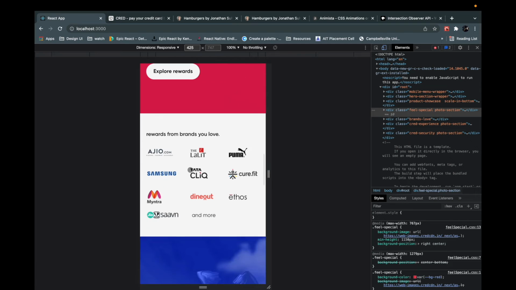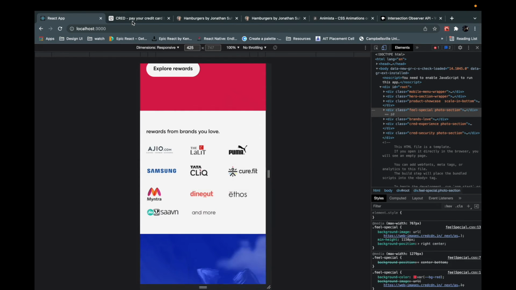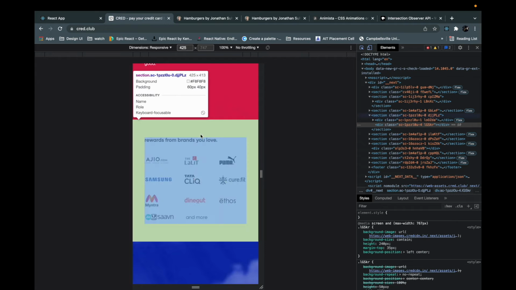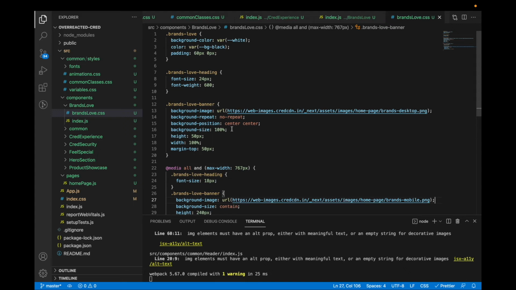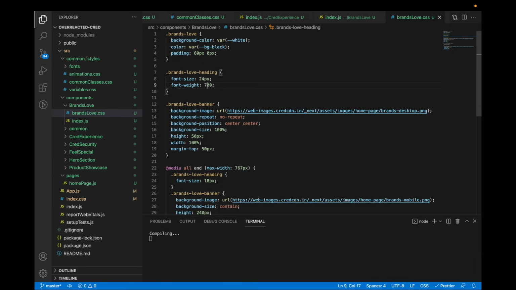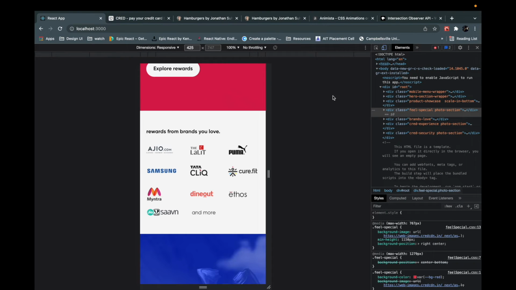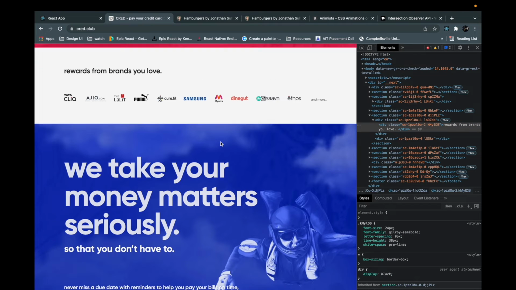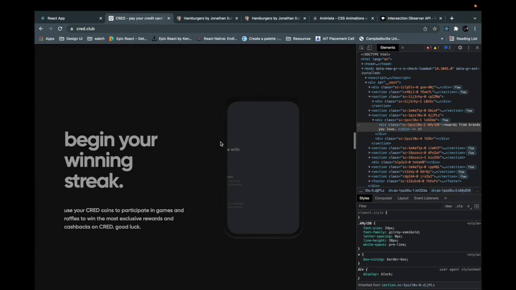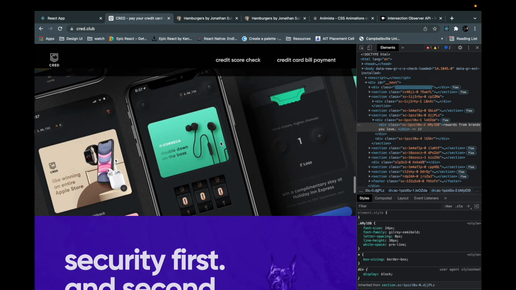Now if you'll see, rewards from brands you love is looking exactly similar. Just one more thing, this is having a bold, so this is bold and we are making it semi bold. So now it will look good. Yep, now it looks good. So this is it. Our brands love component is completed. Let's create the window peak component.